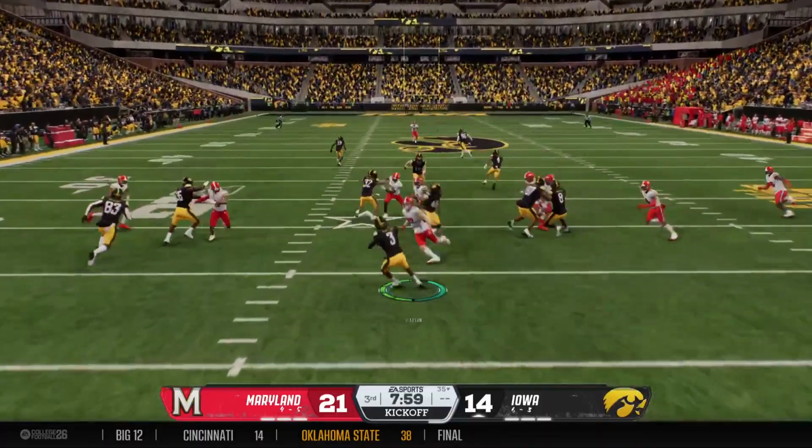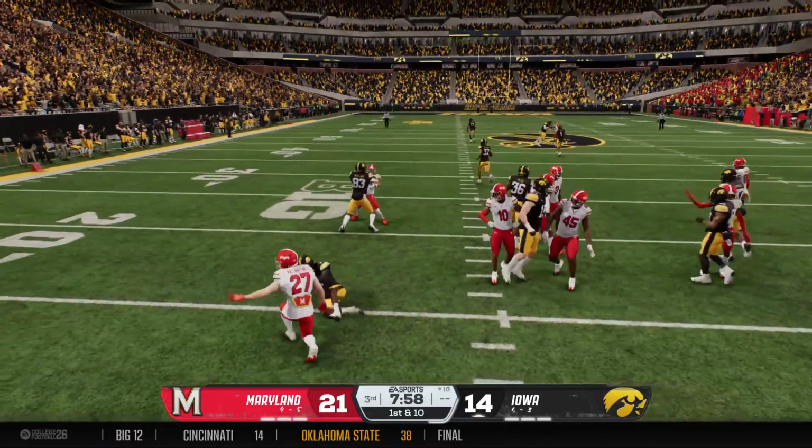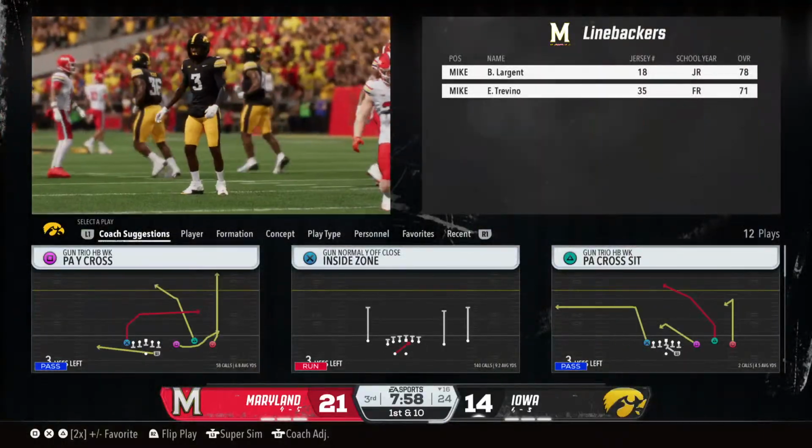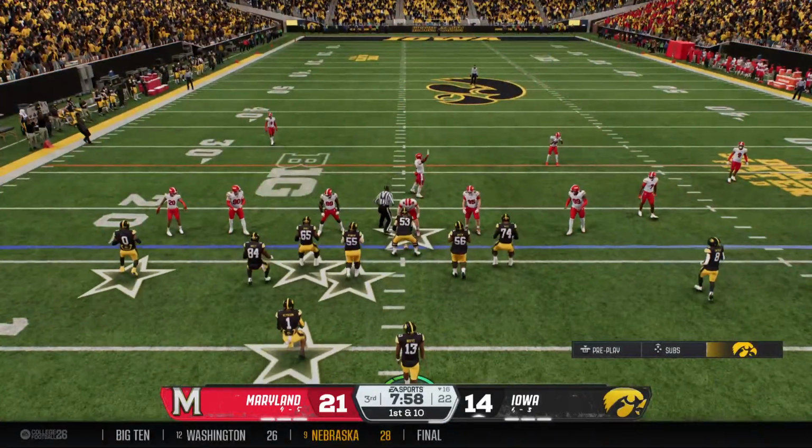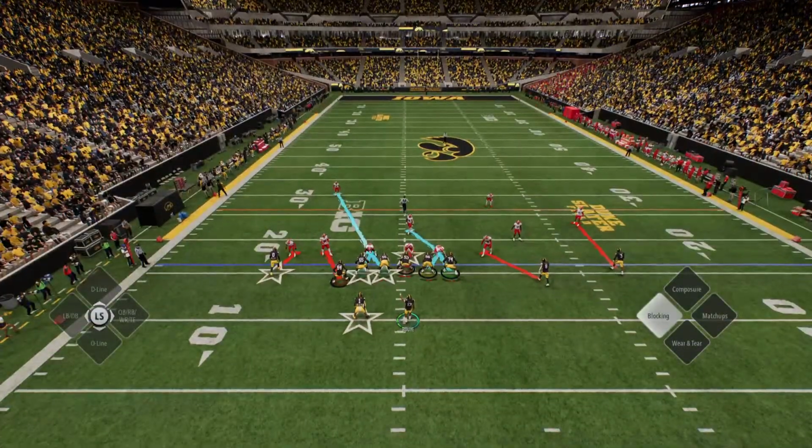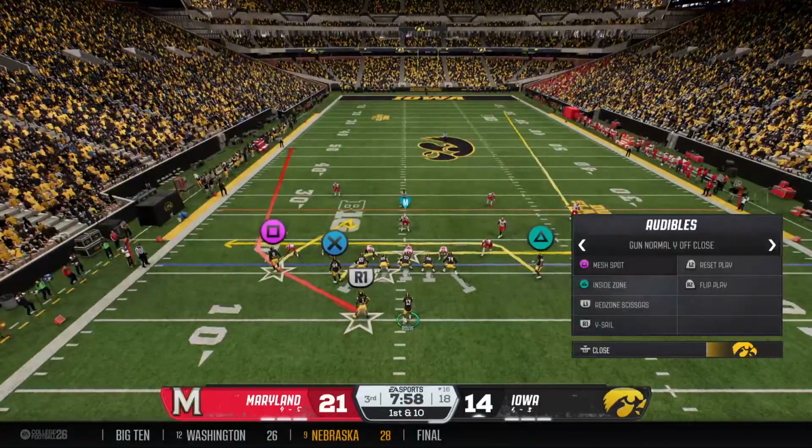On the move from inside is 5. Nice job by the kickoff team. Everybody stayed in their lanes, and they'll stop him at the 16. Iowa has it back on offense, hoping to ride the wave to the end zone.